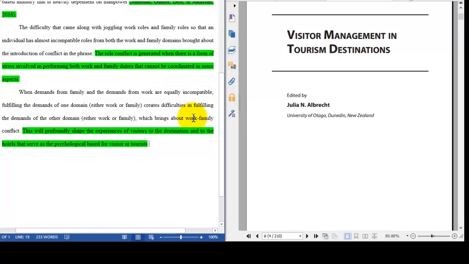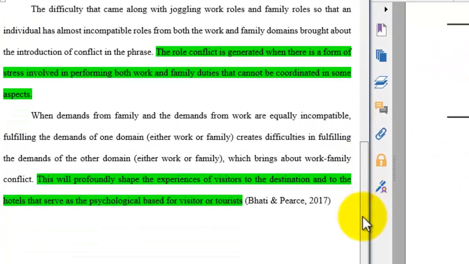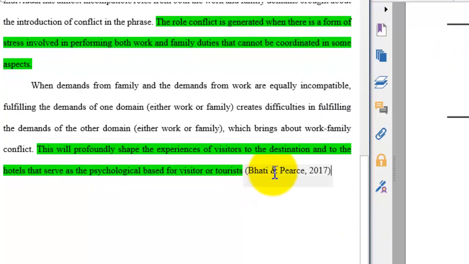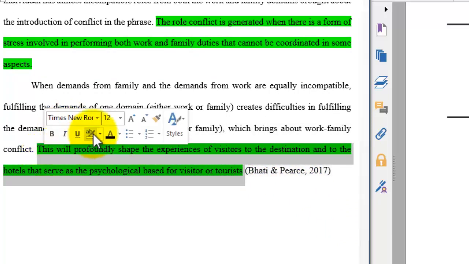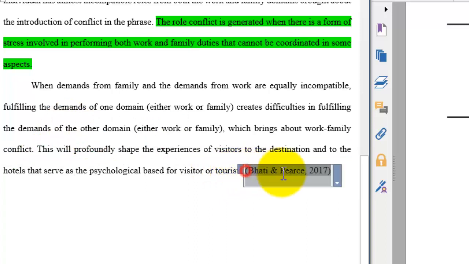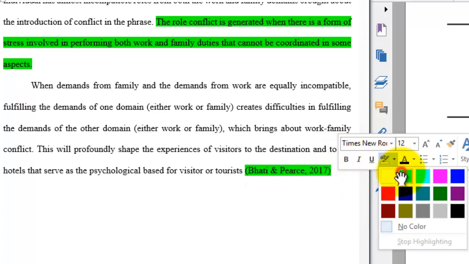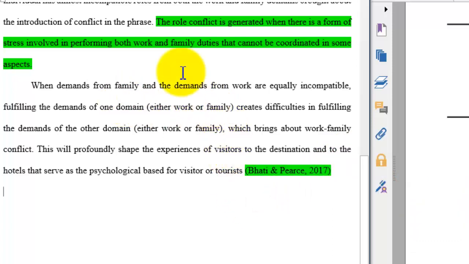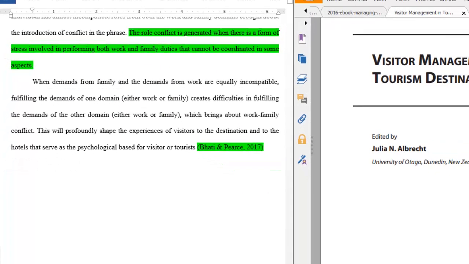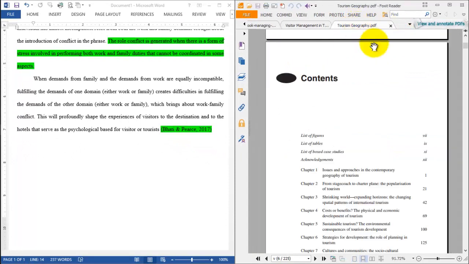Then, okay, that one too has it here. Now everything is showing up here. So Batty and Pierce, okay. So now we have two references duly cited in text, and assuming we have another one, and this other one is not an edited book.